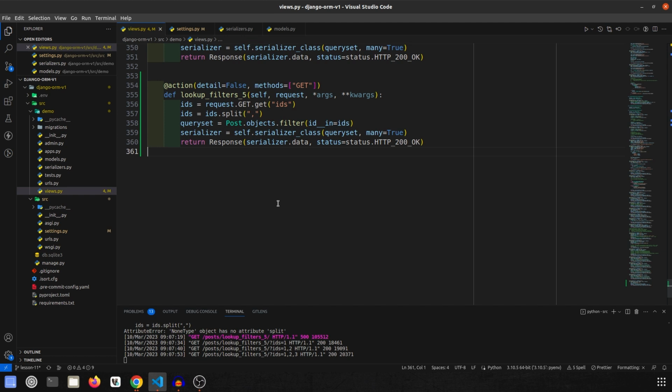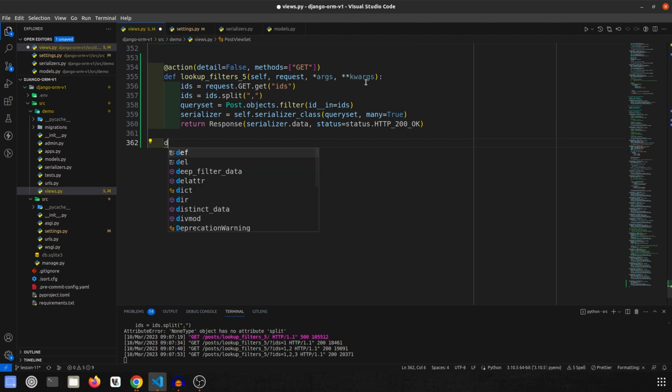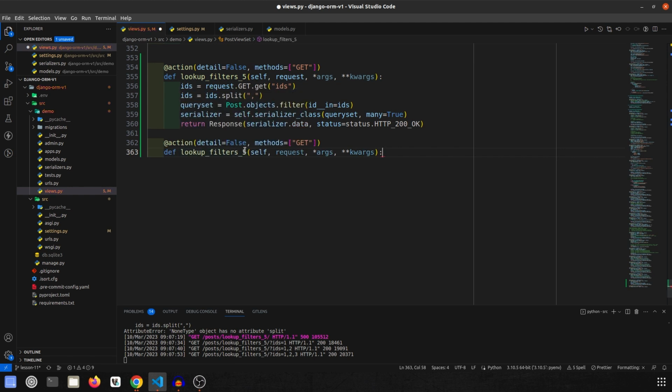Now we are going to move to GT, that is greater than, and then greater than or equal to. So let's again create a new endpoint. Why don't I copy this? Lookup filter 6. No change over here.